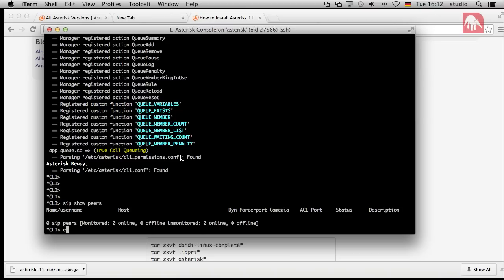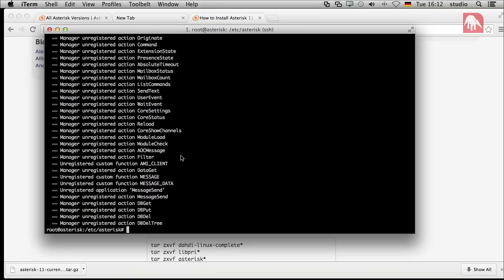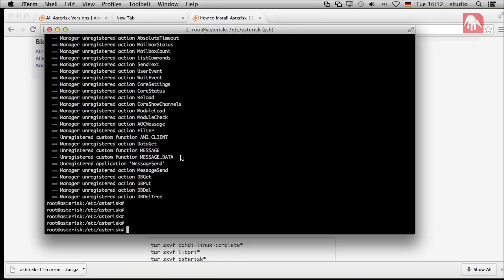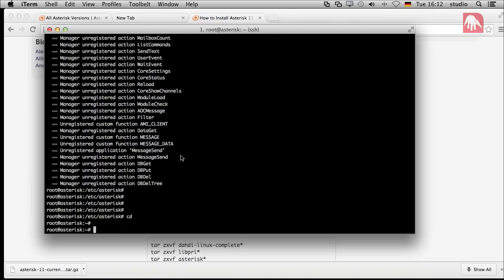The next thing is, if I press Control C because I want to get out of the Asterisk console, it stops the process. So what we need next is a start script, because we don't want to reboot our server and then manually start Asterisk. That's not the professional way, I think. So we need a start script.